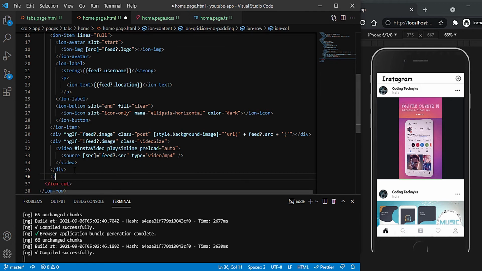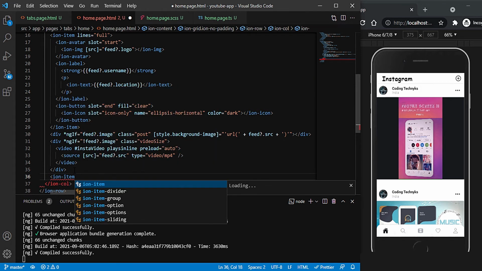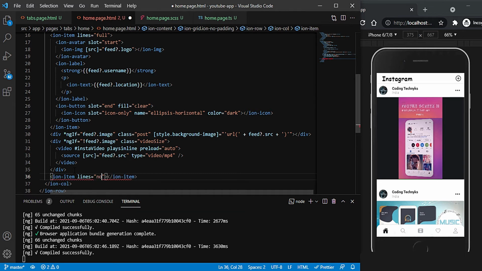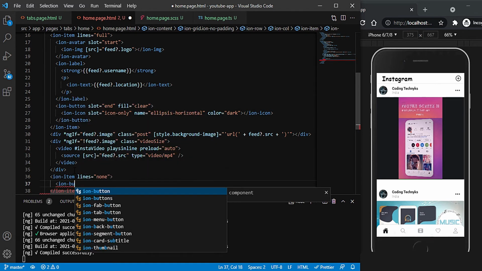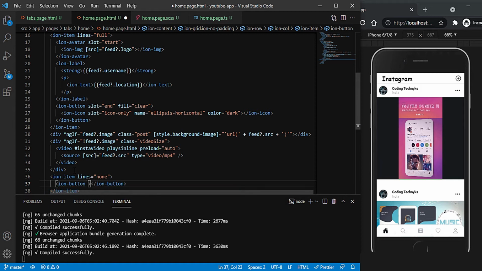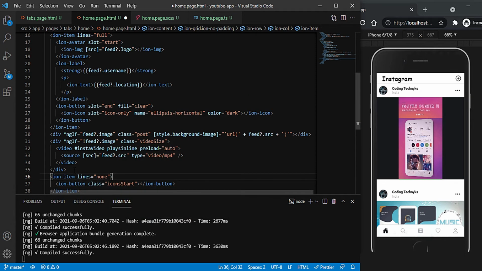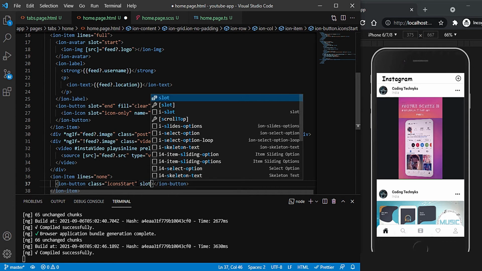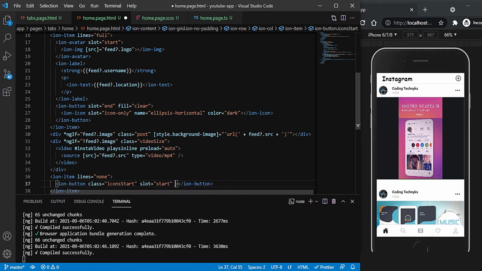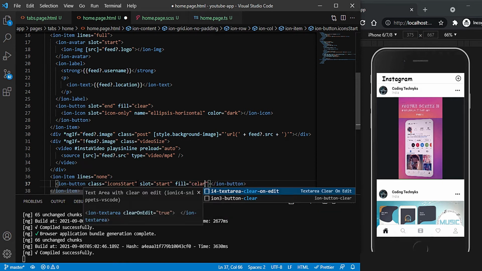Now after this div, I'm going to have another ion item. This time lines will be none, and within that I'm going to have the ion button, because we need to have, I think, 3 buttons at the left side. So I'll pass a class to the button calling it icon start. That will define that at the start I need some icons, and I'm going to work on that. The slot will be start and fill will be clear.